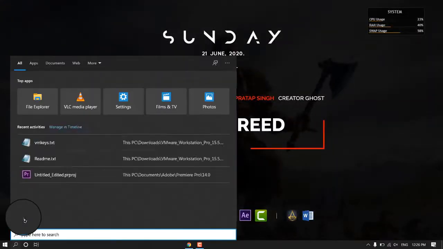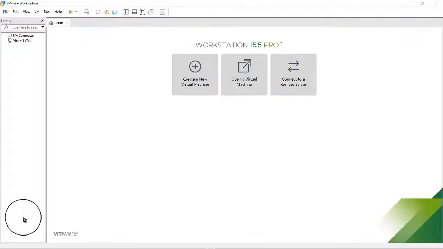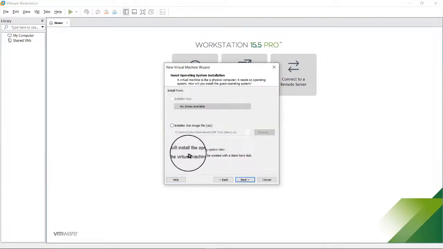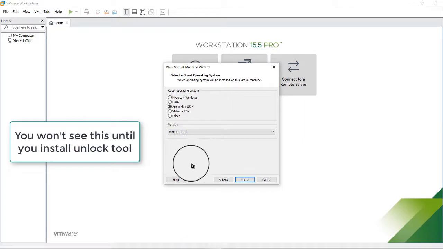Now again open up your VMware Workstation because you have closed it, and please make sure to close the VMware Workstation before installing the unlocker tool. So now once we are here, click on create a new virtual machine and then click on next, and here I will select install operating system later, and click next. And now here you can see Apple Mac OS X and Mojave 10.14 here.